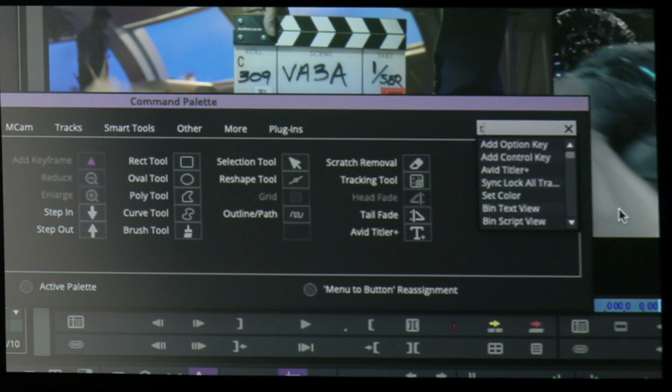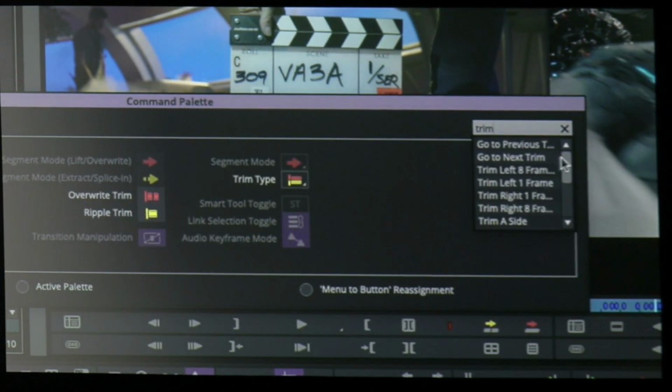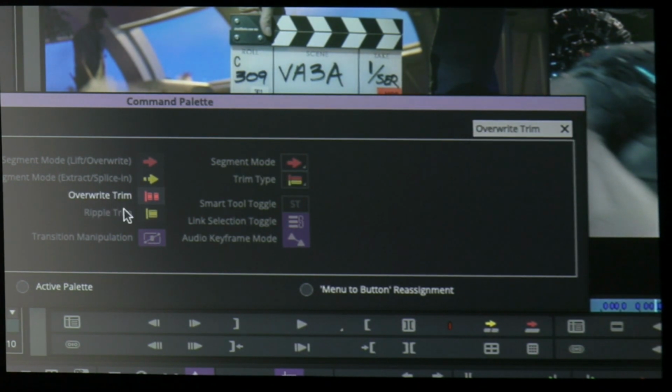So if you start typing in trim, it actually isolates to all of the trim buttons that you have. You select the one you want, and it actually highlights that. So a little easier to find all of your trim buttons. It's the little things. So if you know what I'm talking about when you're going into your command palette, this does make it a lot easier.